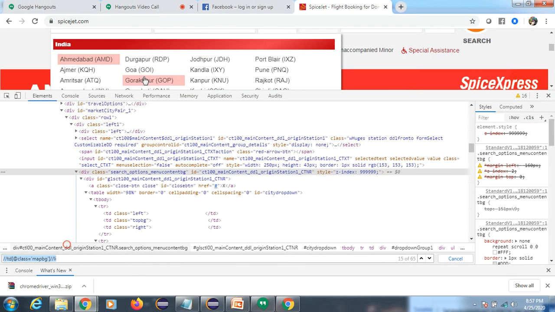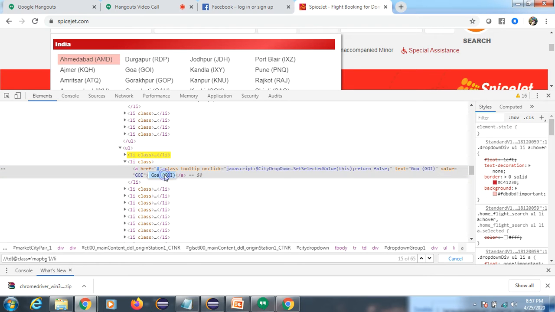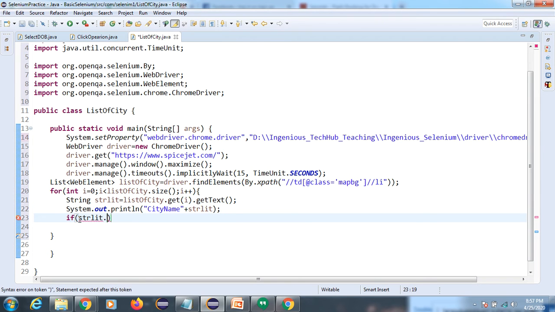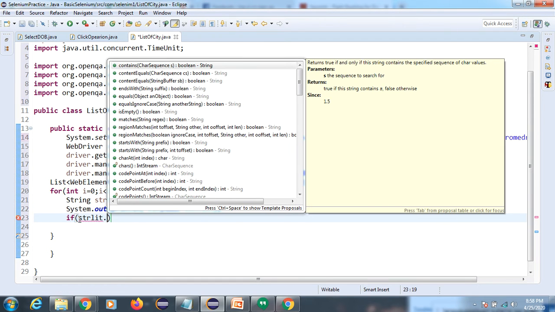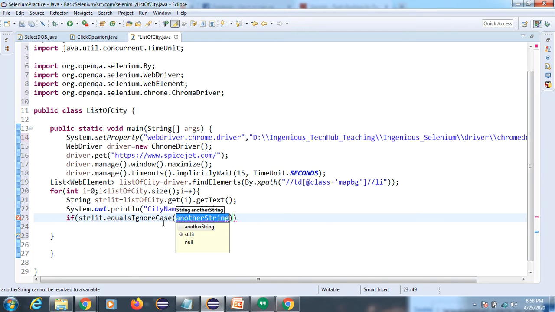You need to select your favorite city. How to select this, right? Might be any city you can take. So I'm taking this Goa. So first we will go here, and if, okay, I need to copy one more time. So here what concept are we going to use? Here we are using equalsIgnoreCase, or you can use the equals method. EqualsIgnoreCase means it will ignore the cases.